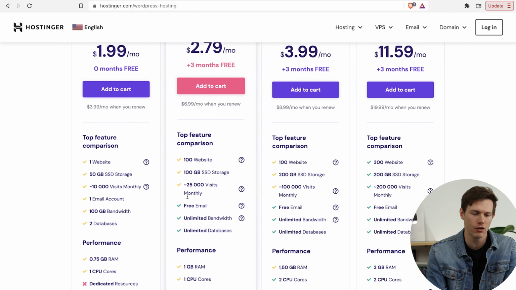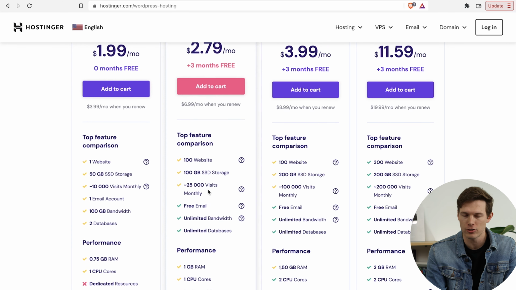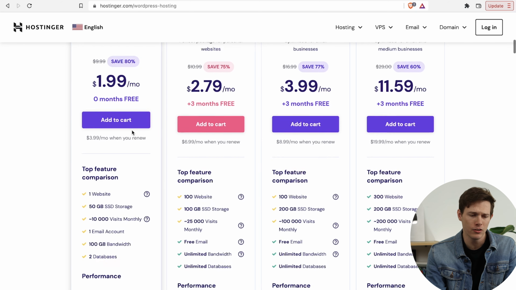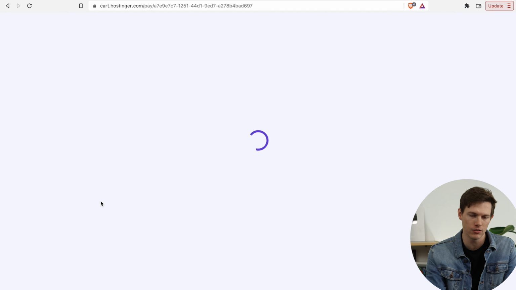Really, the differences here are going to be how many websites you can make. Again, personal website, not a big deal. How much storage you have, it's doubled with this one. Substantially more visits. But when you're starting out, if it's just a personal portfolio and you don't have a lot of traffic, you could start off with the single WordPress and upgrade in the future. So that's what I'm going to do in this video. I'm going to click on the single WordPress. It's also $3.99 per month when you renew, so really a pretty good deal there.